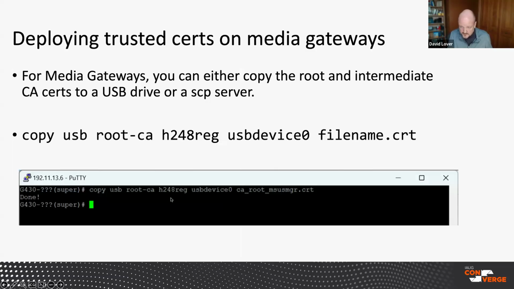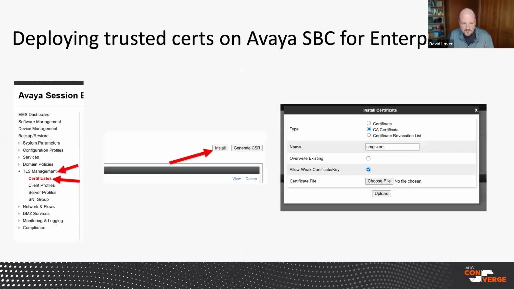To do that, I'm going to use my USB port and load up a USB thumb drive with that, then copy it into a specific place on that server, and it'll get it in that same kind of scenario. Last, but not least, is getting the Avaya SBC. Same thing: we're seeing TLS management, we're seeing certificates, and I want to install, so what are we installing?